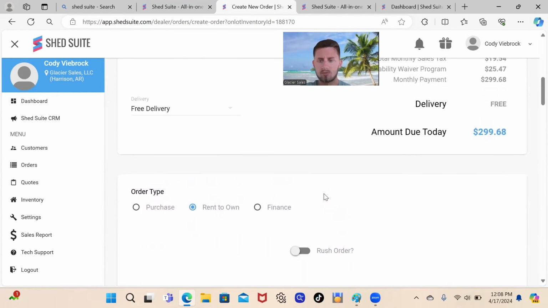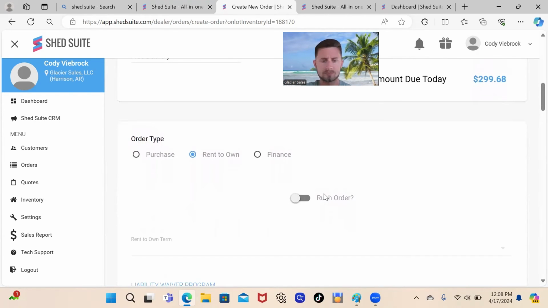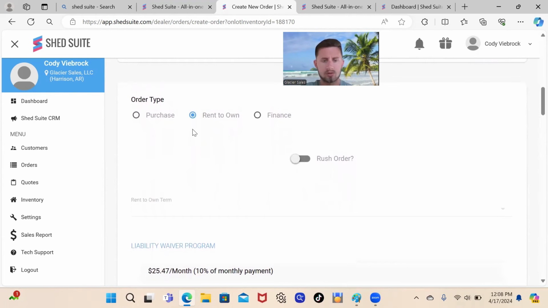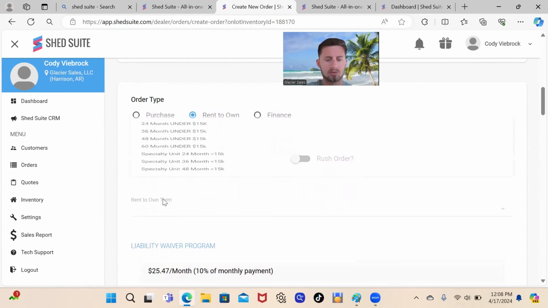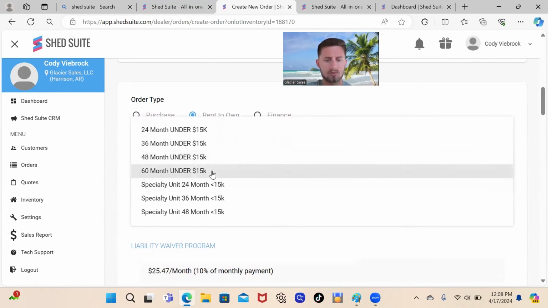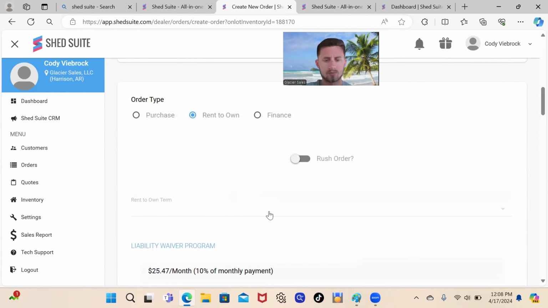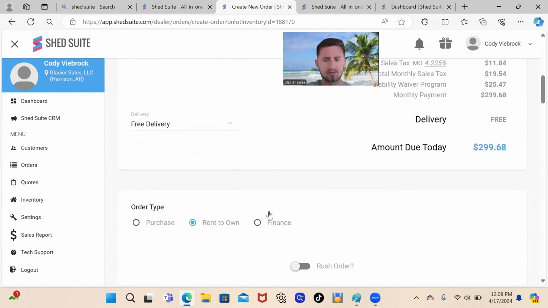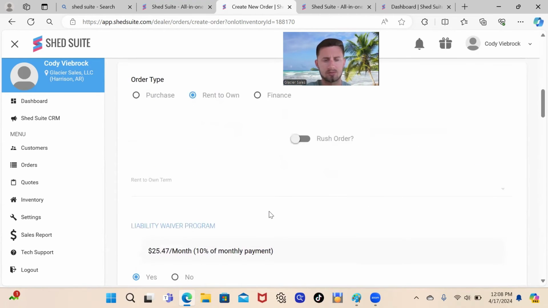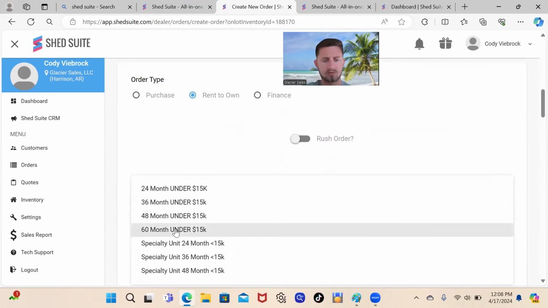Okay, so you go down here a little further. Rent to own. We're going to assume that they want to rent to own the building right now. I'm surprised it already doesn't have that to own term. 60 months.